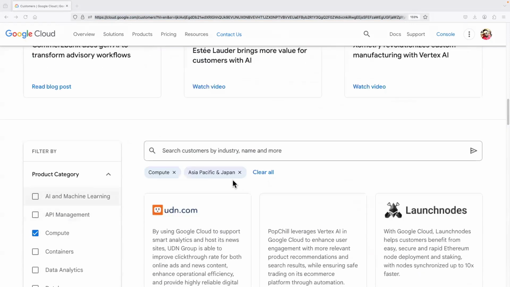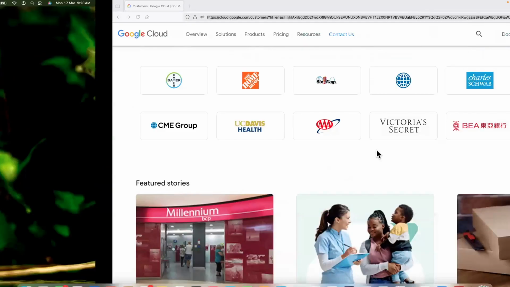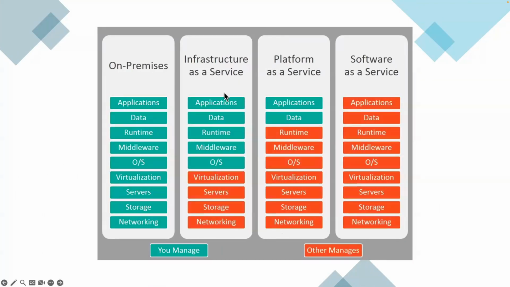If we come back, I hope these are clear: infrastructure as a service and platform as a service. The third one is software as a service. In this case, you don't need to manage anything. It's a ready-to-use product. As a user, you can just use it.